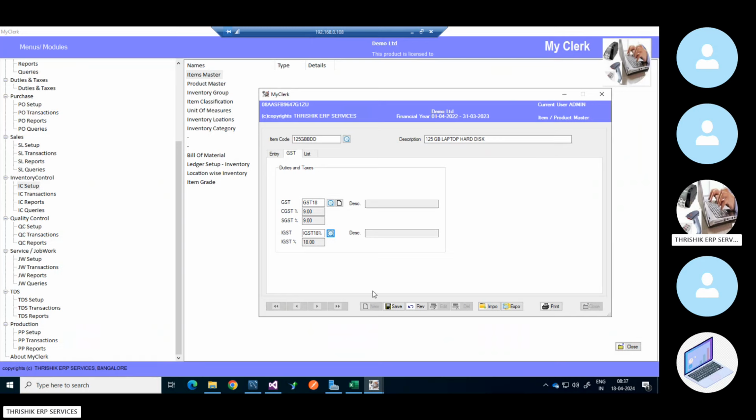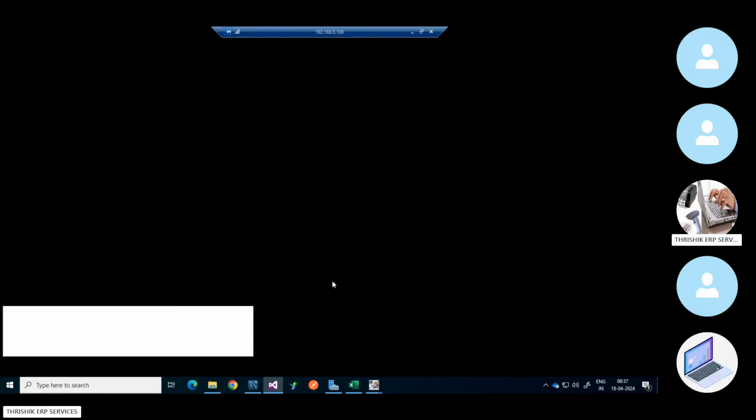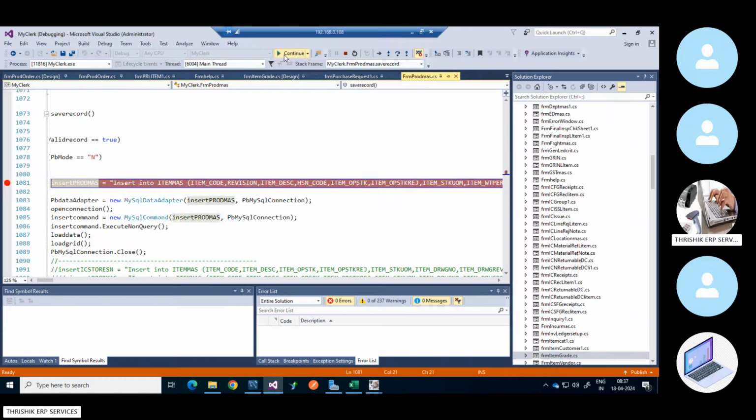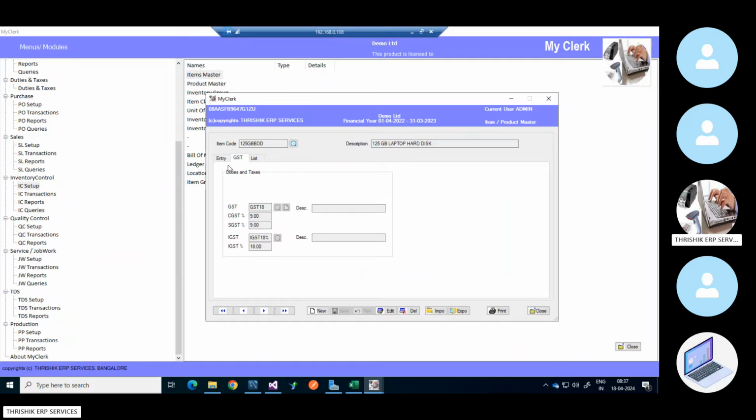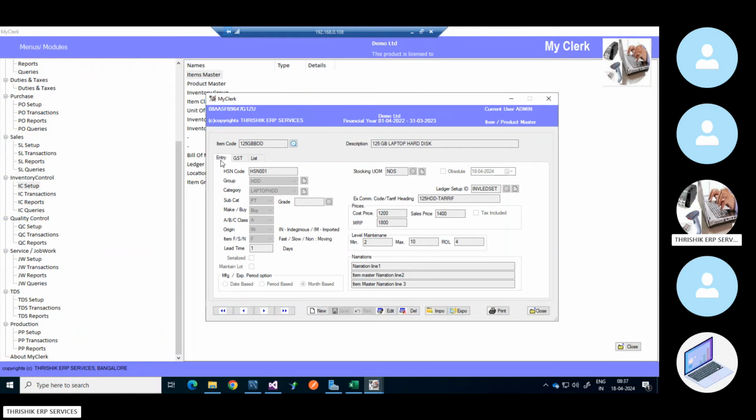Now I can save this record. It is opening the source code mode because it's in development mode, but still the record is getting saved. The moment I click on that, it is saved.